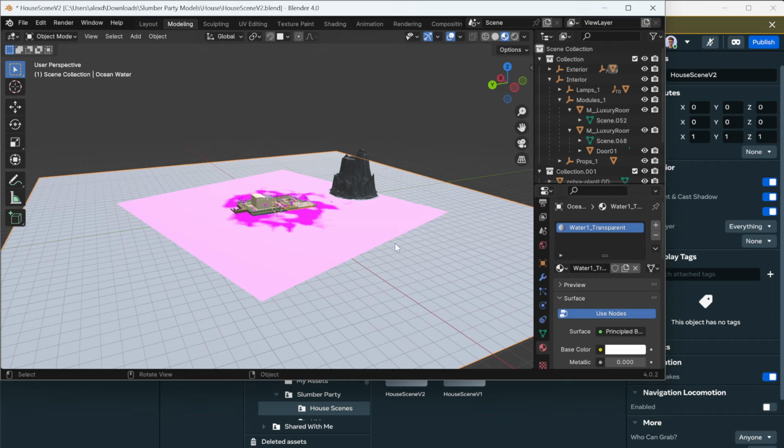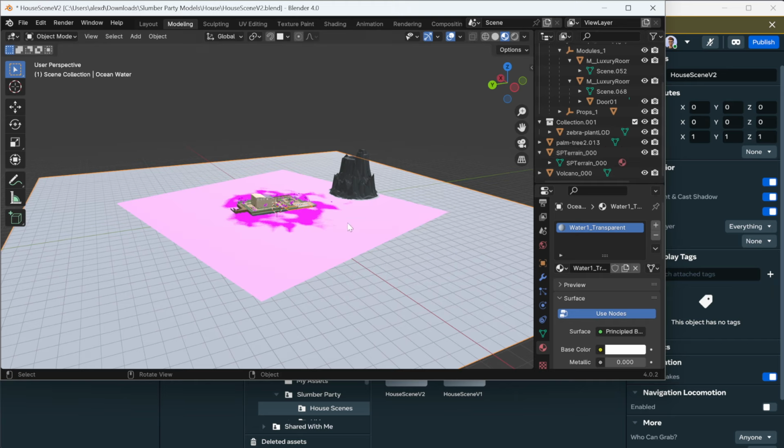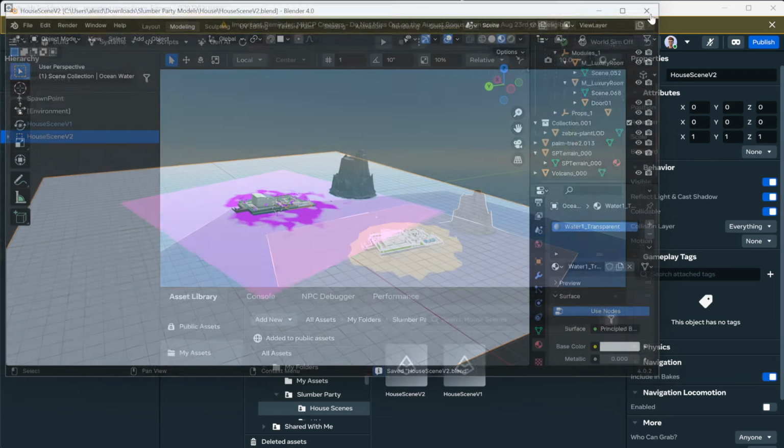We might do that in the future for our proper build, but you could duplicate this, rotate it sideways so it's always this giant area to stay within. Anyway, I'm going to hit Control Save. I'm going to close out of this.